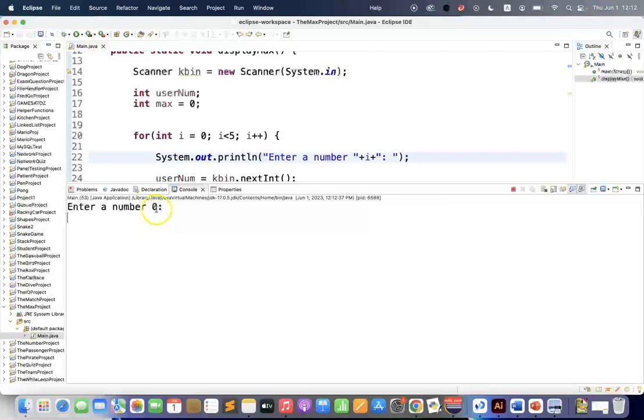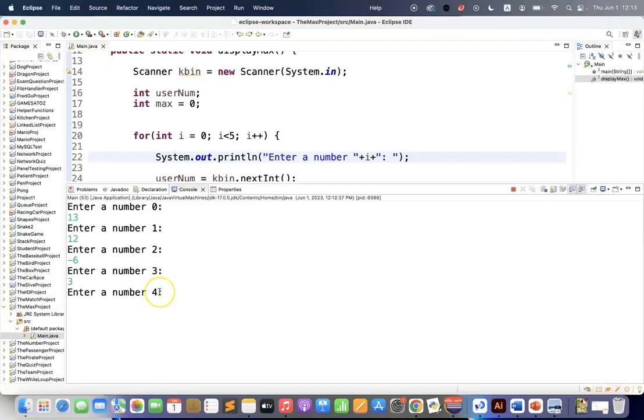So enter a number, 0. So i starts with a value of 0, and we run the code. Then i becomes 1, and we run the code again. Then i becomes 2, and we run the code again. i becomes 3, and we run the code again. i becomes 4, and we run the code again. And that's the end of the loop. And the biggest number that I entered was 13. So I got the correct answer.